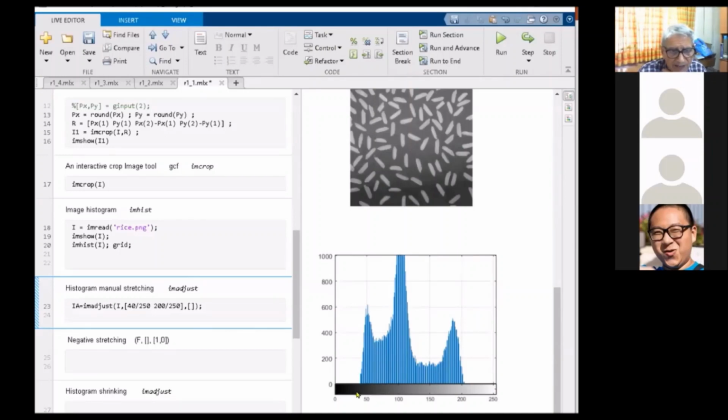In our initial histogram, we can see that from the left, the black colors, there is practically zero value of pixels with black color. We don't need this information. We can just stretch the histogram starting from the gray level of about 40. This is why we use 40. But because imadjust needs numbers from 0 to 1, we need relative numbers. That means 40 divided by the maximum number, 250.